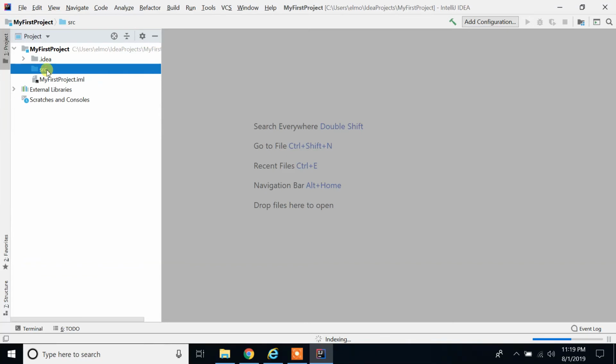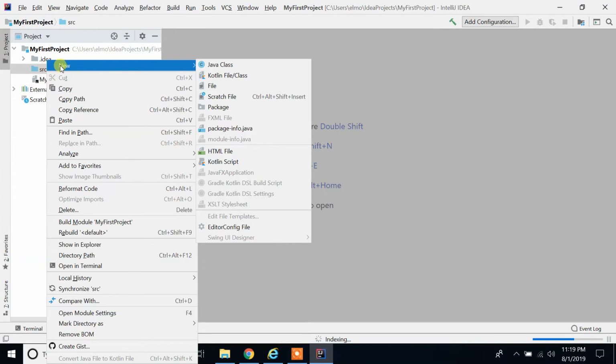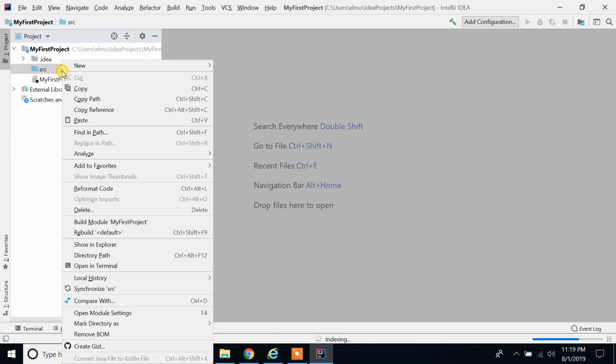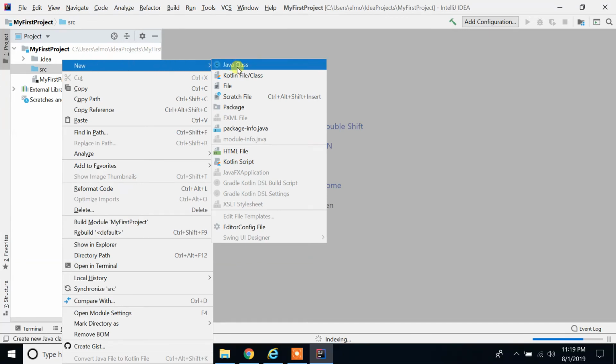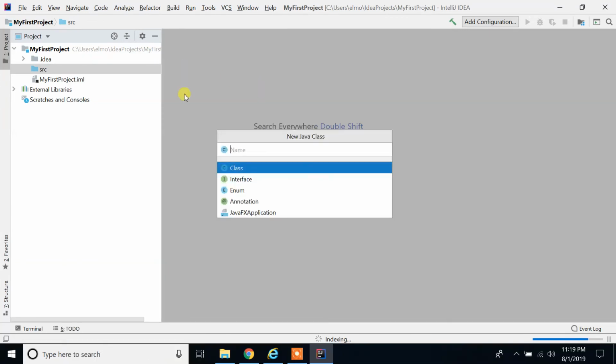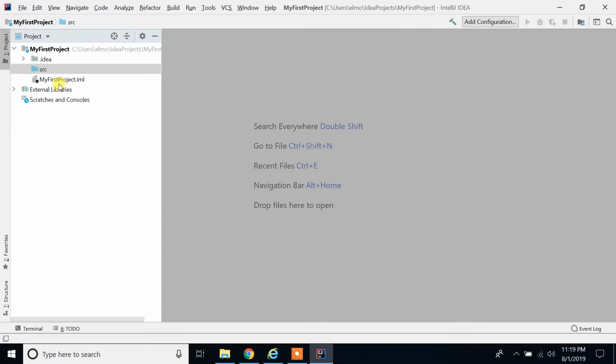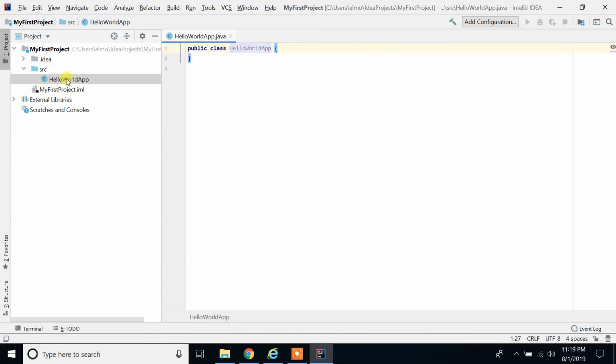So right click on the src, new, and click on Java class. Give the Java class name. Let's say Hello World app. Okay, and then press enter. So guys, we created the Hello World app class under src under my first project.